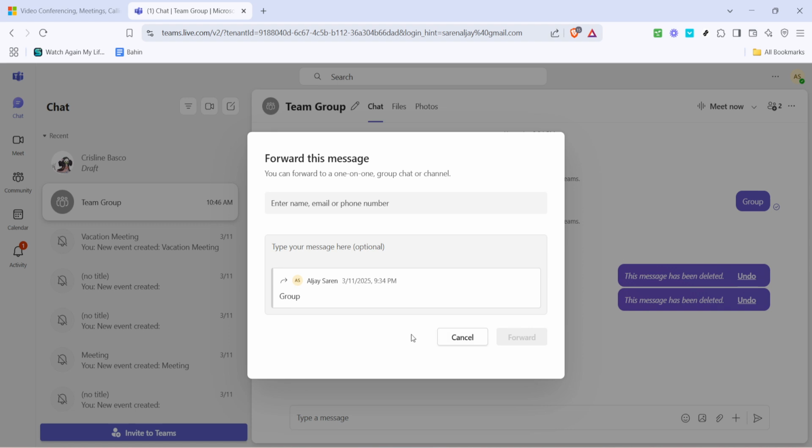in Microsoft Teams. With these steps, you can ensure that important messages are quickly and accurately shared, enhancing your team's collaboration and communication efforts. Keep this in mind as you continue using Microsoft Teams to stay connected and informed.